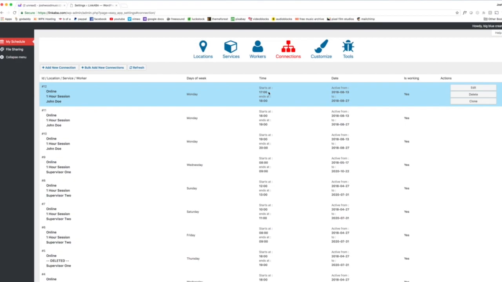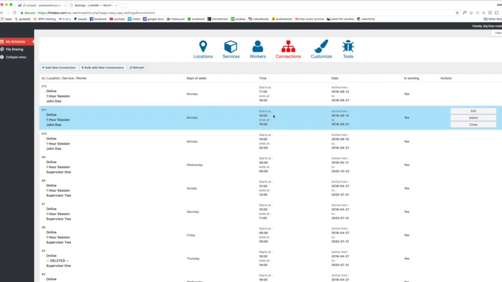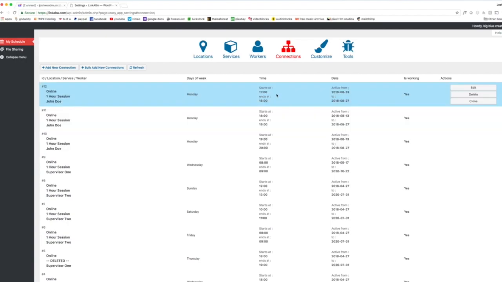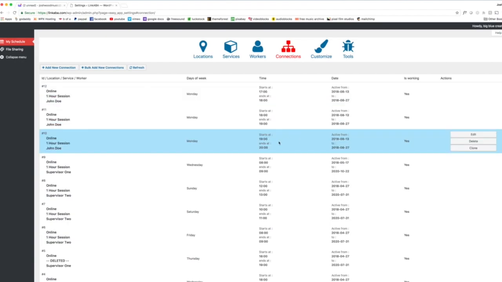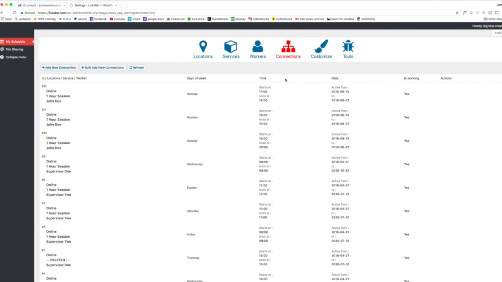Mondays from 5 p.m. to 8 p.m. Now again, these are 1 hour blocks, so someone may schedule this one, or this one, or this one, or all three, but we are available for those.